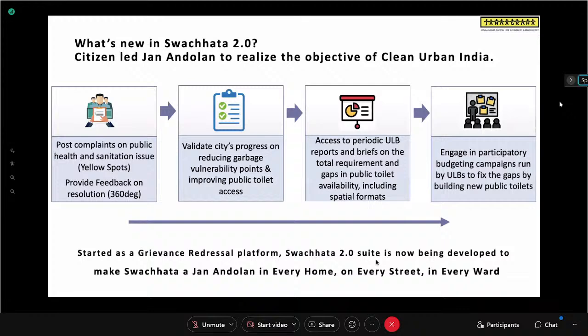What will also be part of the new Swachhata 2.0 is the access to periodic ULB reports and briefs as to how your city is progressing, what has been the performance on Swachhata and allied categories of complaints and infrastructure available to the cities. Cities can also engage in participatory budgeting campaigns through the help of Swachhata app, and I'll talk about it in the next slide.